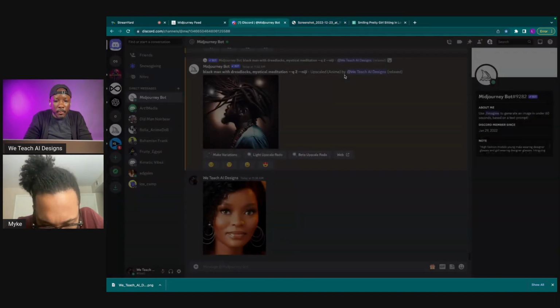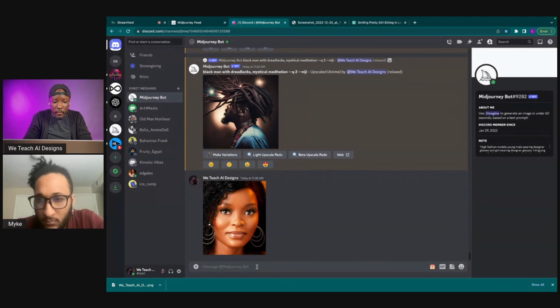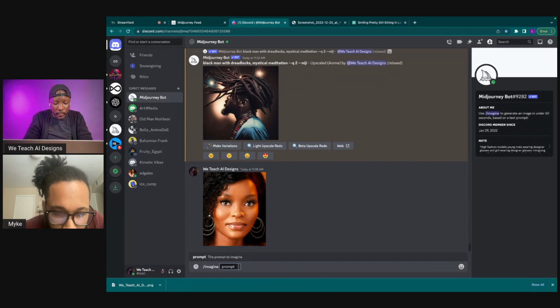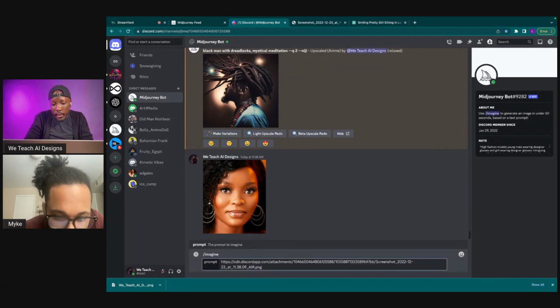Going to go back into Discord. I'm going to click my Imagine tool. I'm going to paste it. I'm going to hit the space bar. This is all coding. Hit the space bar, and then I'm going to put in my prompt of what I want it to look like. So let's say I wanted to create, let's say, black female African warrior.